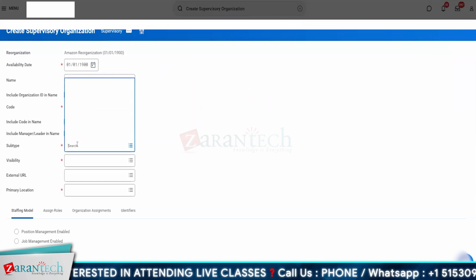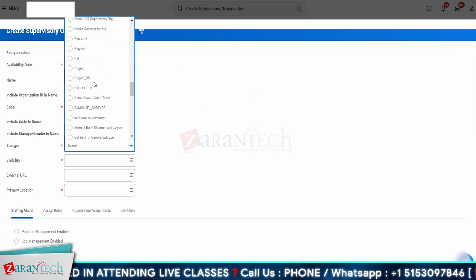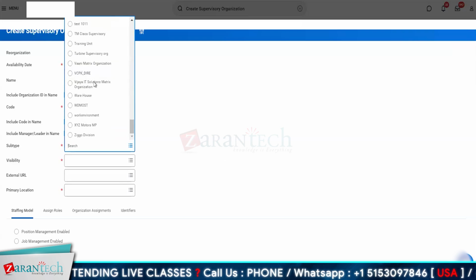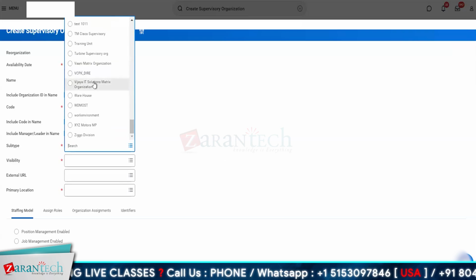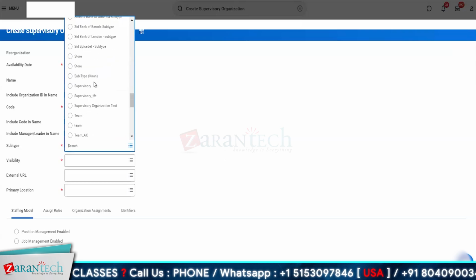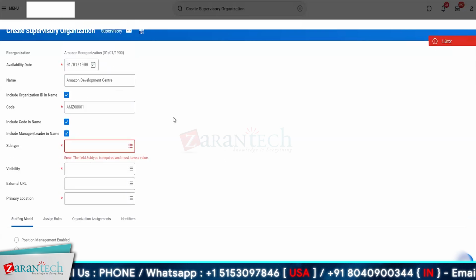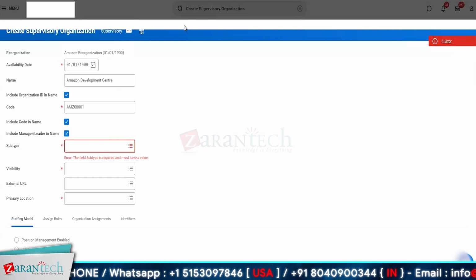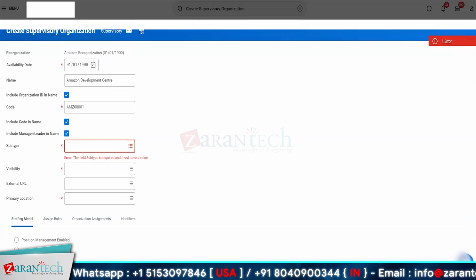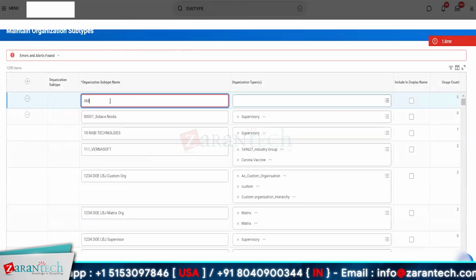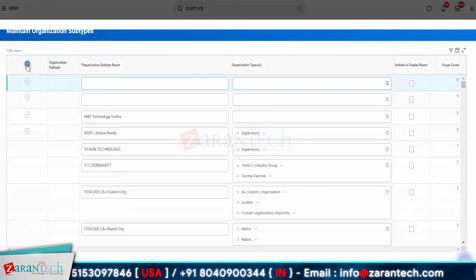Like you said, you can use any of these subtypes. You might be seeing this many subtypes because this is a training tenant. But in reality, your client will define how many subtypes you want to use. Now for this particular case, I want to create my own list of subtypes. I'll say AMZ.